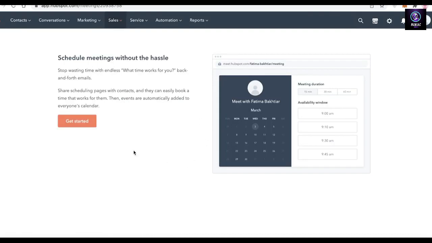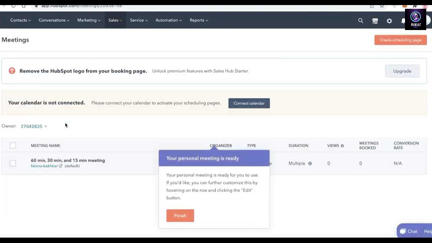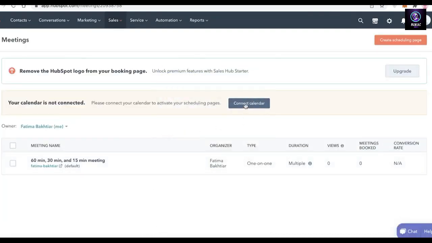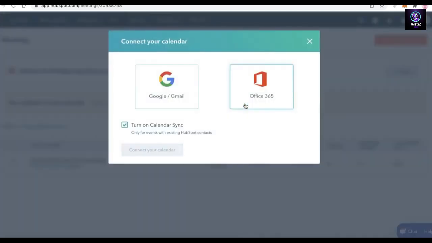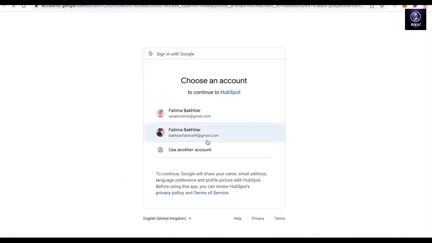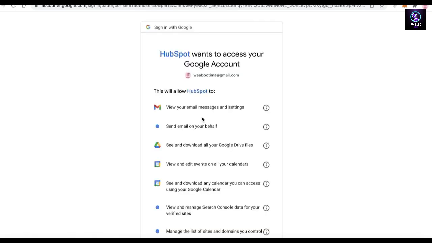And once you click on meetings, you can click on get started over here, and then you're just going to finish. And then you're just going to click on connect calendar, and then you can sync up with any kind of calendar you want. So it could be your Microsoft Office, or it could be your Google Calendar. So I'm going to connect my Google Calendar, and I'm just going to sign in with my Google account with the account calendar that I want to be signed up on.